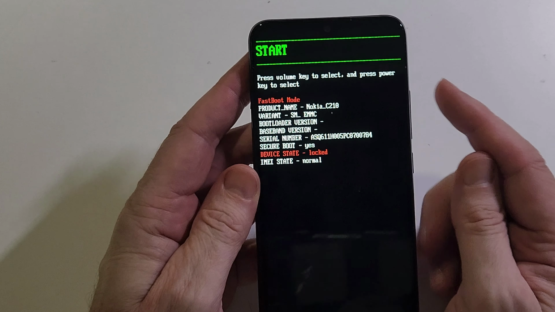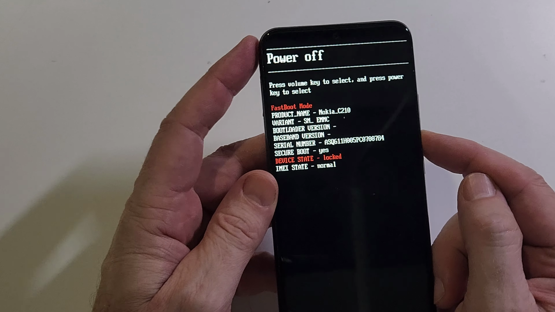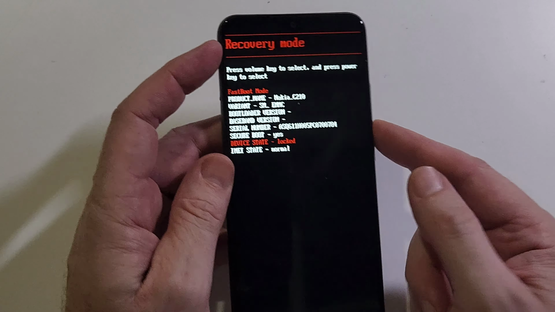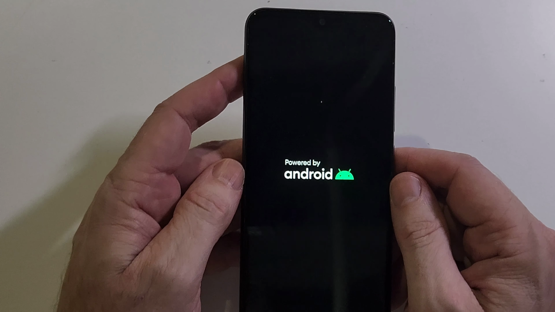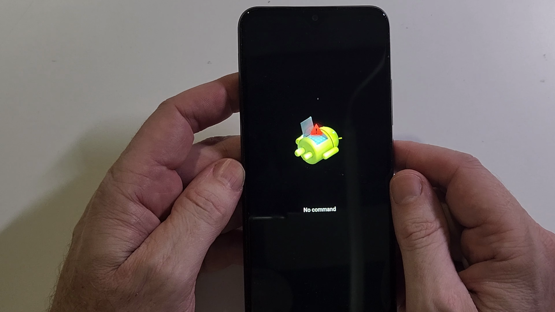Now, make sure that you're going to use volume keys. Make sure that you stop on recovery mode. If you go too far, just scroll all the way around again and recovery mode. Now press power for OK. We're going to wait a few more seconds. We're waiting for the no command fallen Android. Show up here in just a second.